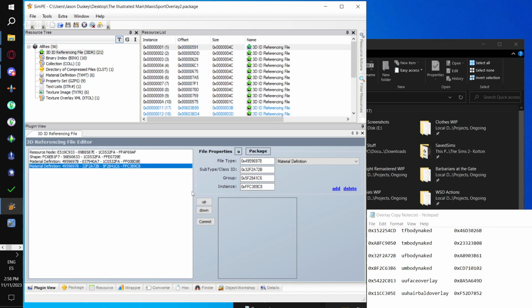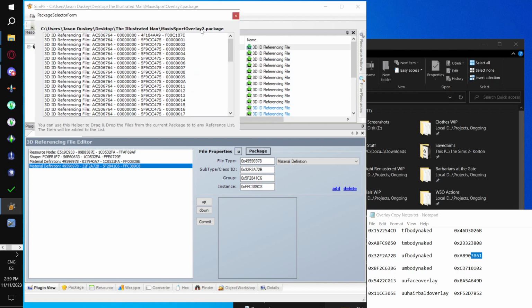Let's look at the original instance high for the material definition. It ends in AZ2B. We'll look over here, and that is U female. The new one ends in 3B61. So we click our package.